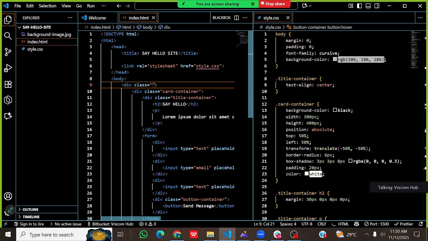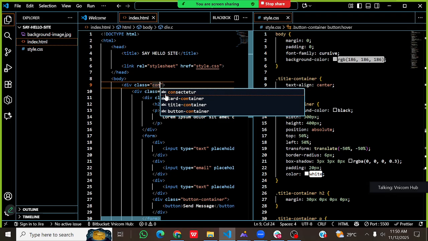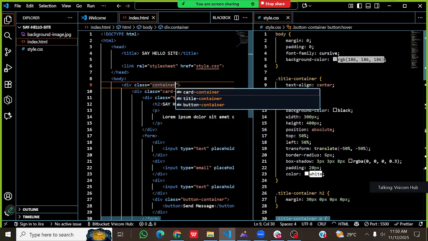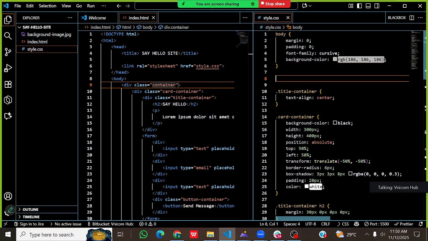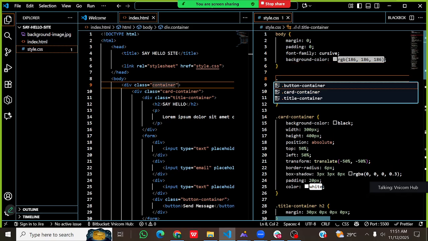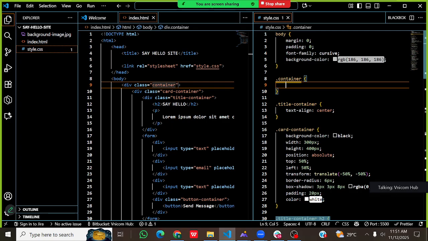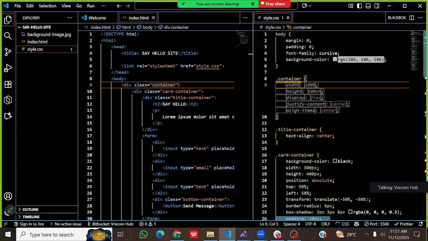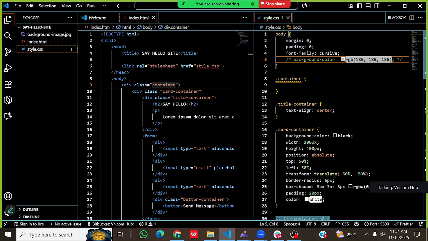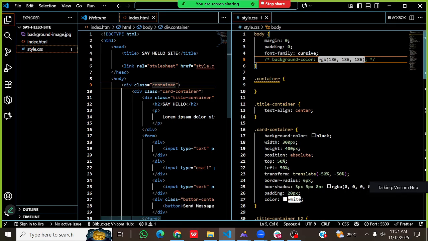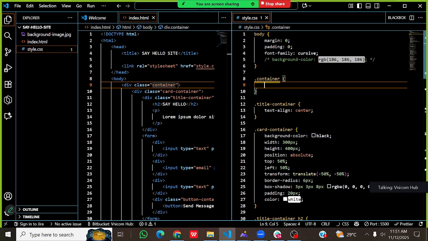And I can call this container, just container. Alright, so come down here, dash container, open your curly braces. So how do you put, let's comment this out first, the background color on the body. So container, how do you add a background image?